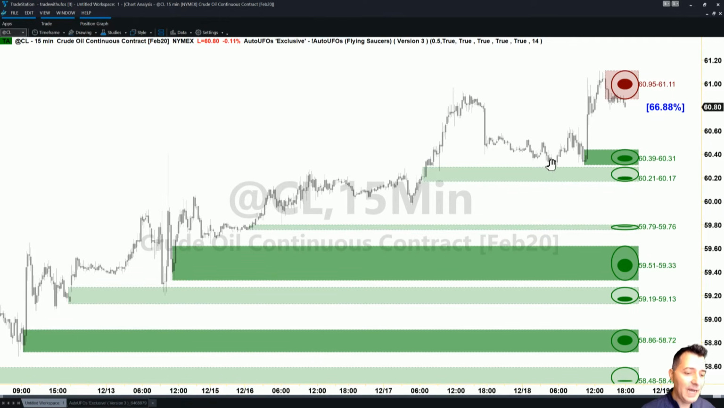Also, if price bounced from that UFO and started moving in the expected direction, how far did price go? Right? So this is what this number measures. Basically, it measures the number of times that when price came into a green UFO, price turned and traveled all the way to meet the opposing red UFO. But it also measures every time price came to a red UFO, how often price turned and started falling down until it met the opposing green UFO.